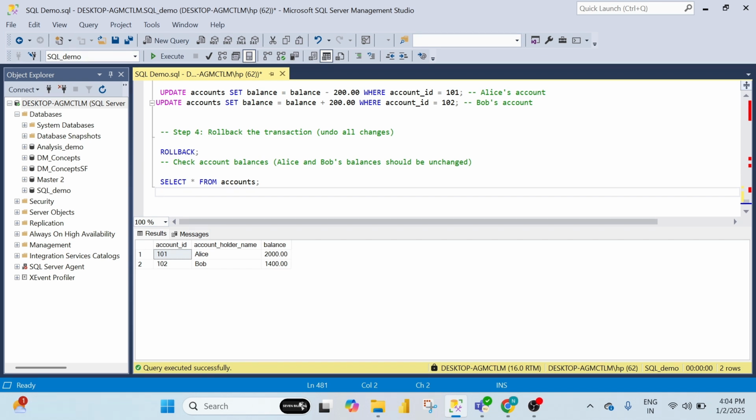In this video, we learned about transactions in SQL. We started by explaining how to use begin transaction to start a transaction. Then we saw how commit is used to save changes to the database and how rollback allows us to undo any changes if something goes wrong. This concept helps ensure data integrity and control when working with a database.